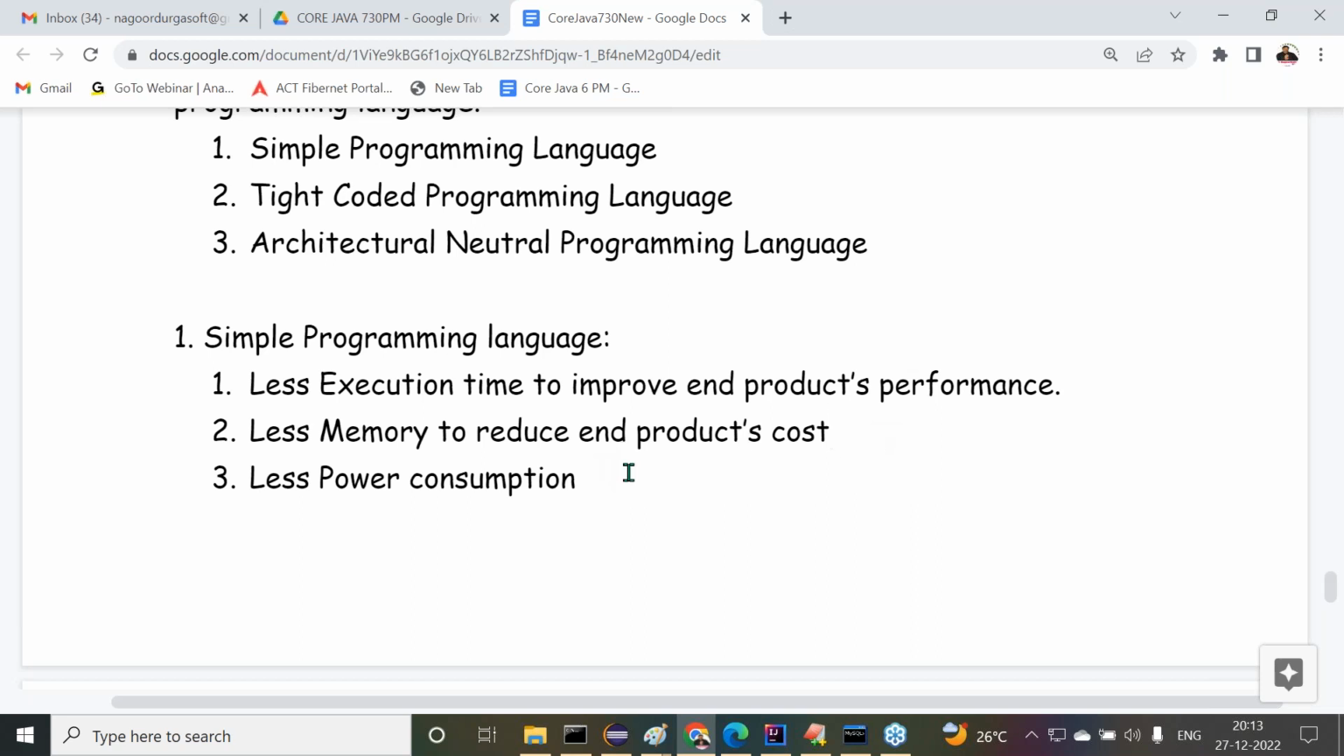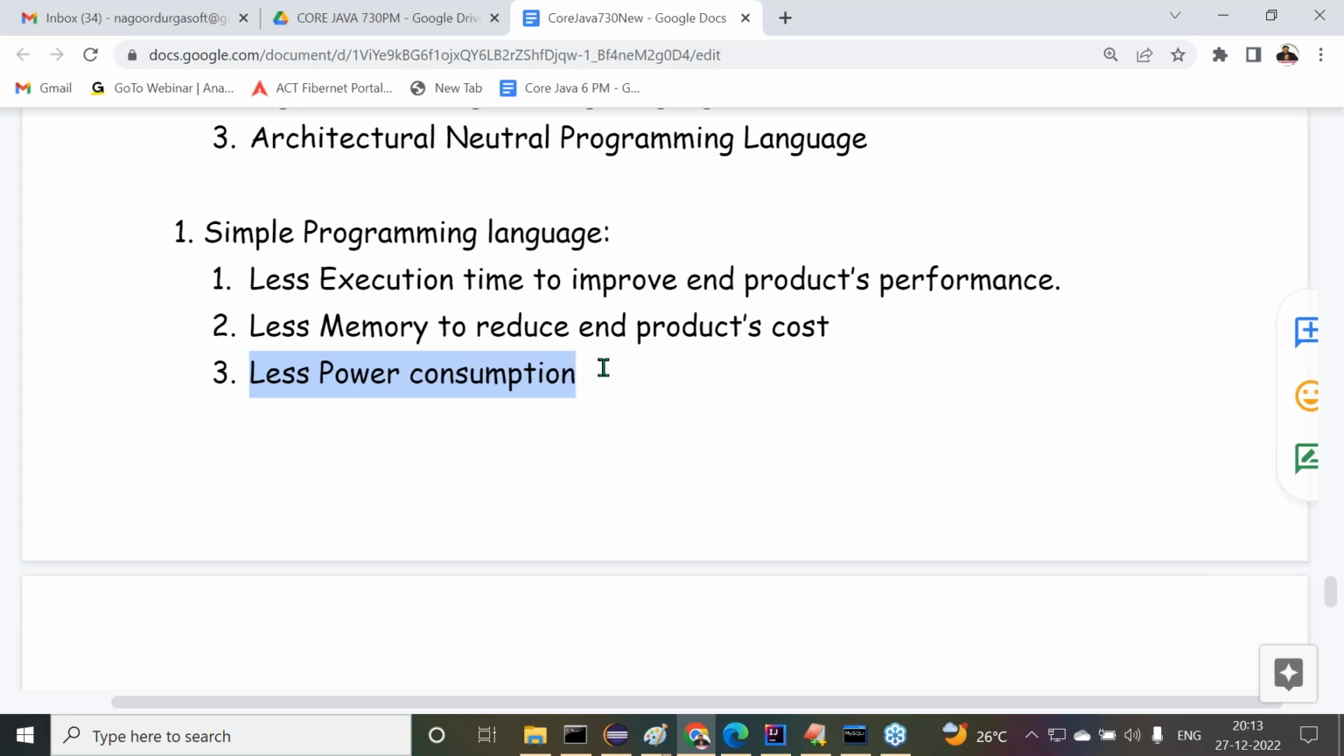This is one point. Next one is the funny thing: less power consumption. First of all, guys, answer my questions here, all of you. Simple questions only. All right, sir. Now understand this.